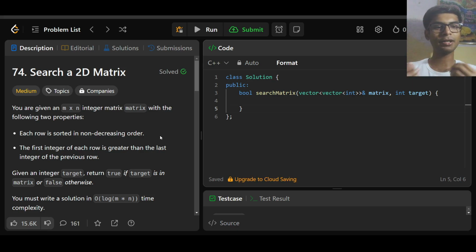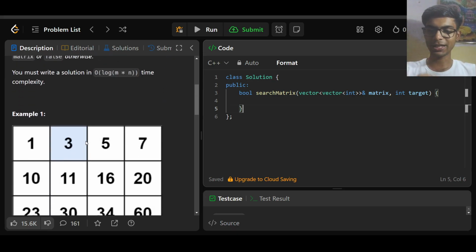But for the better optimized solution, we'll have to look into some aspects of the matrix. Now, this is not any general matrix. It has some criteria, like it is sorted row wise. Let me take you to an example.